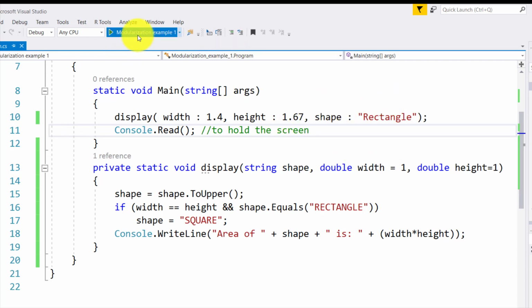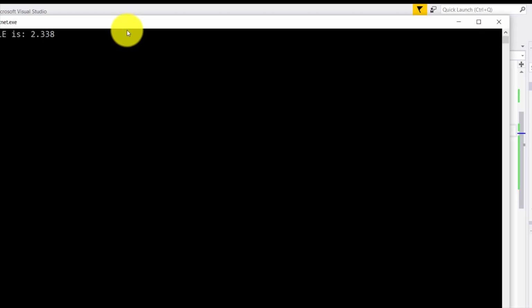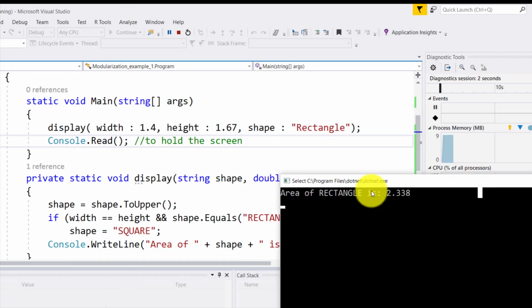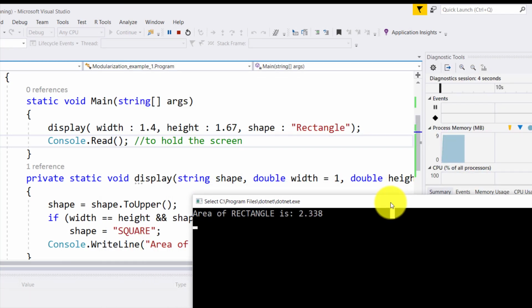So now let's run this example for you to see that the respective values go in the respective variables, and as you can see, the shape is rectangle.